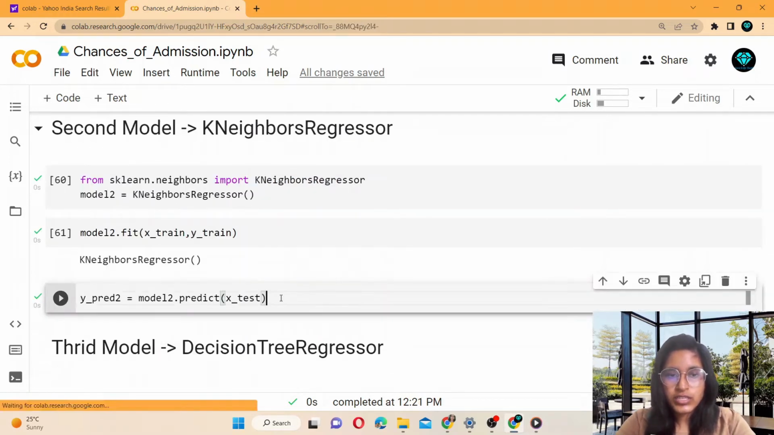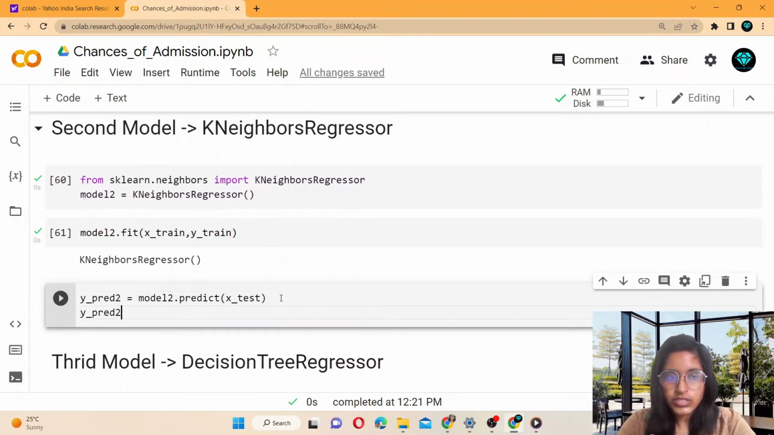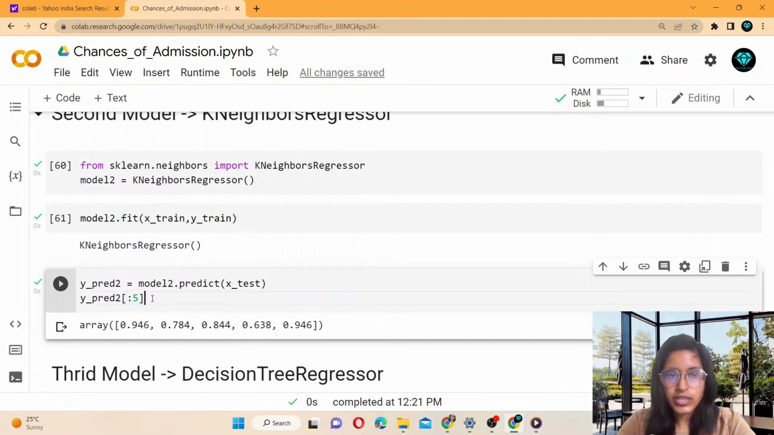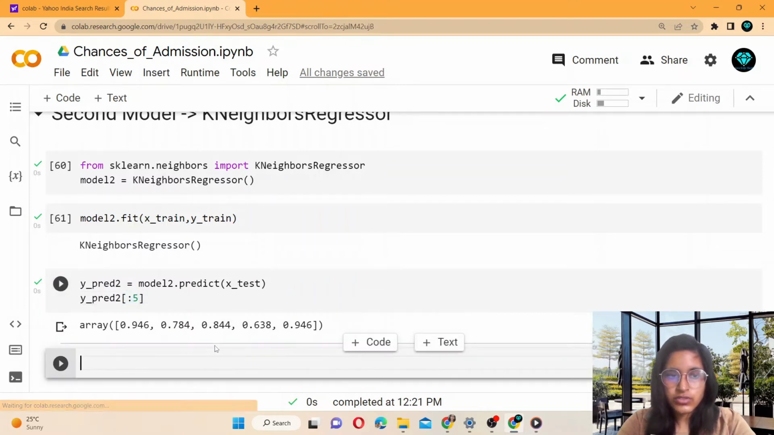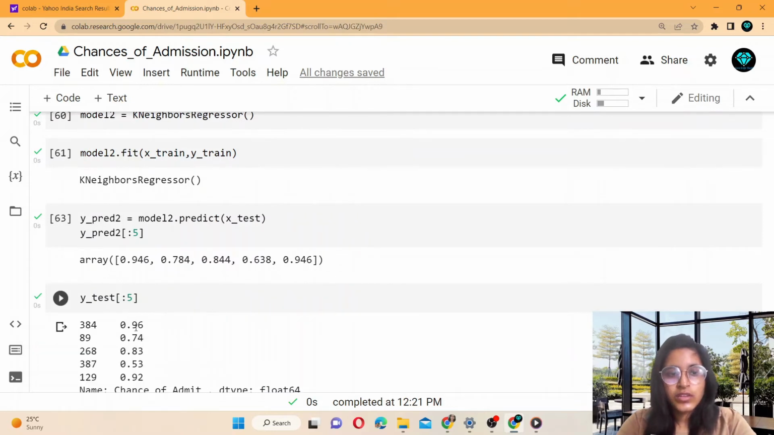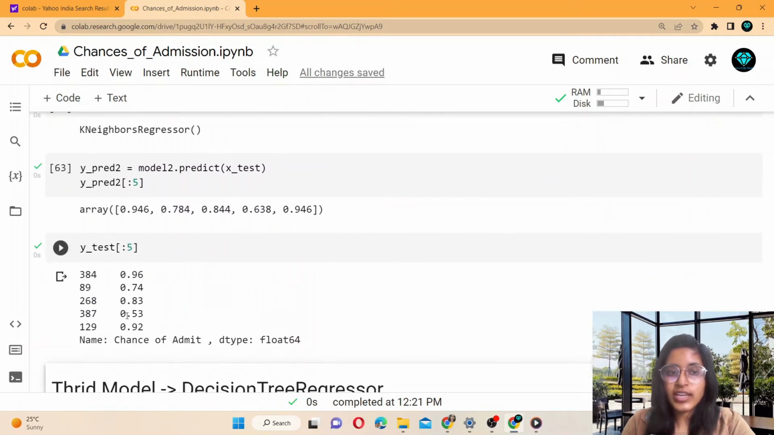If you want to see the predicted values, you just write it out. I just display the first 5 values, and if you want to see the actual values, then you write y test. The first predicted value is 0.94, and the actual value is 0.96. The second predicted value is 0.78, and the actual value is 0.74. The difference between these two values is the error.